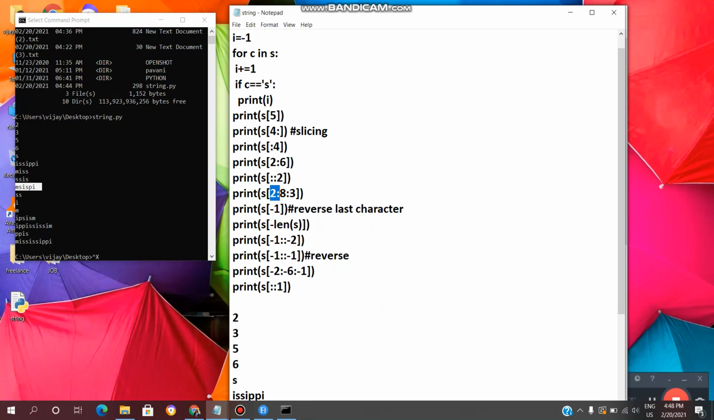And 2 colon 8 colon 3. So starting from index 2 to the ending value index 8, which means the last value is excluded, so up to index 7, with the difference of 3. So we are getting the output as SS like this.